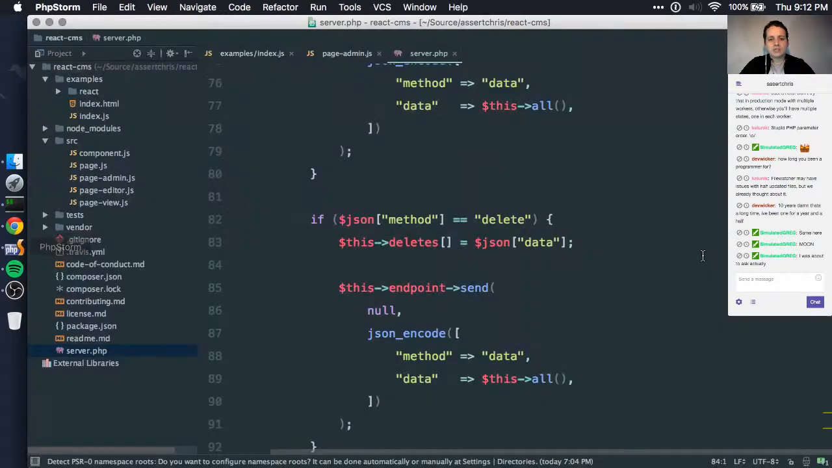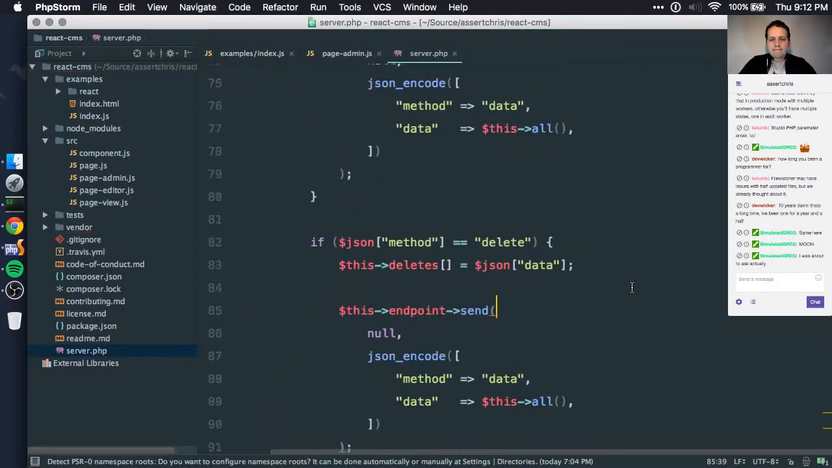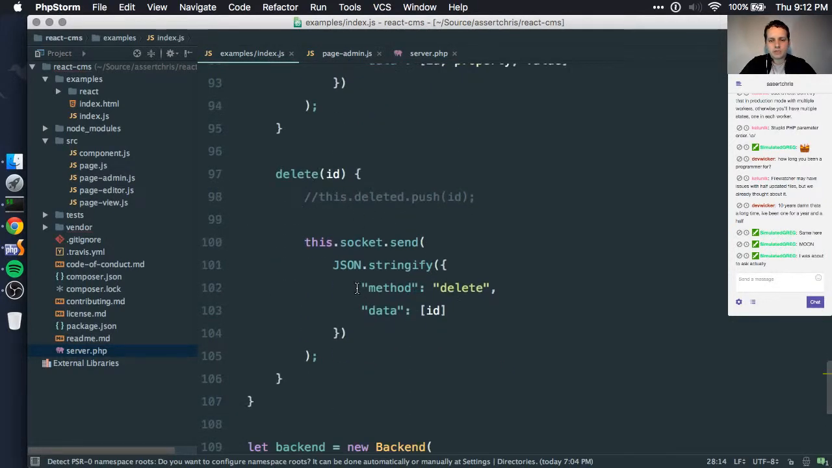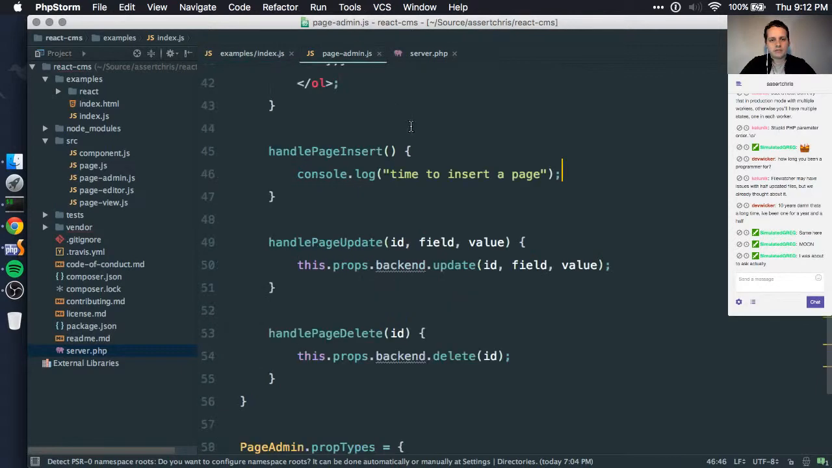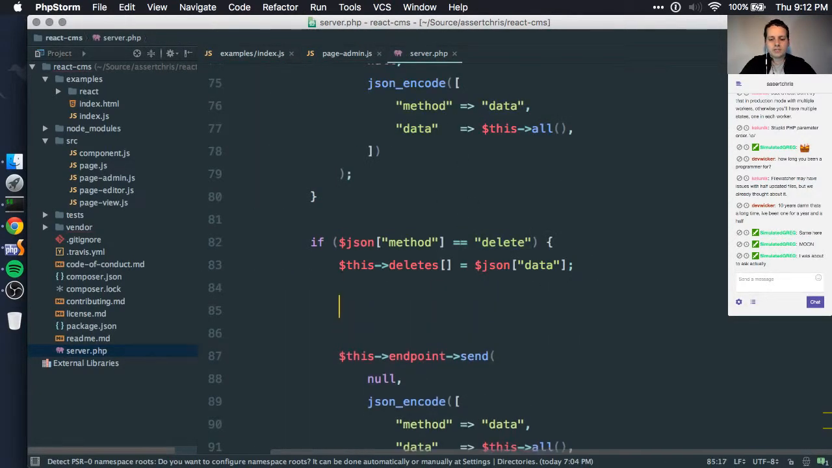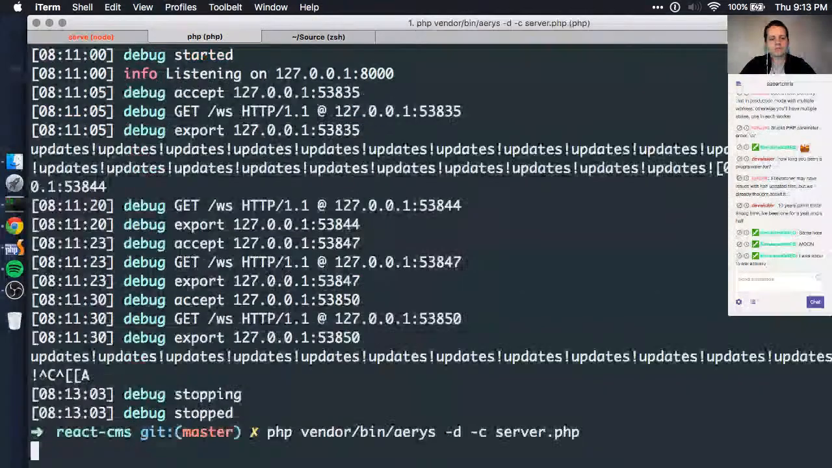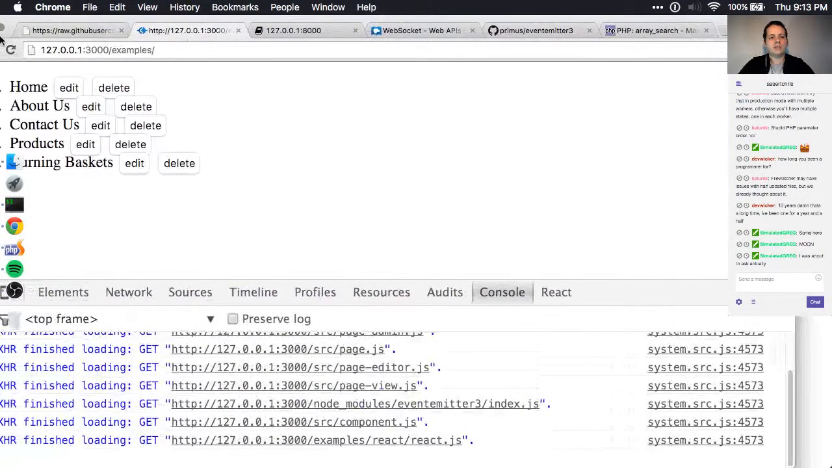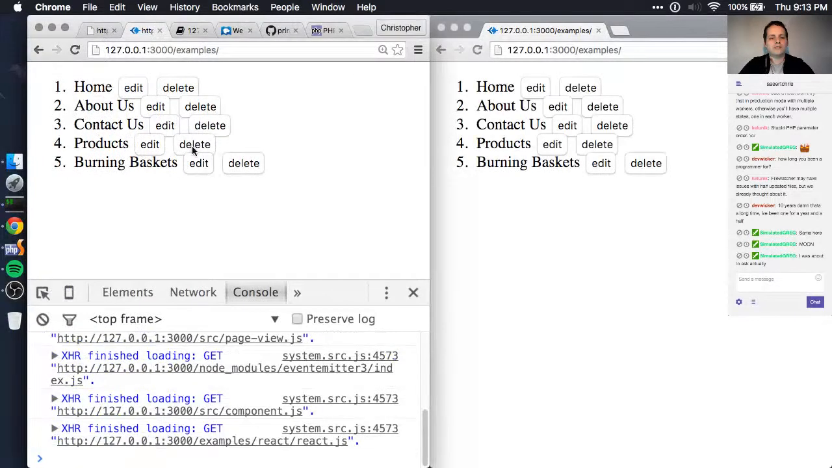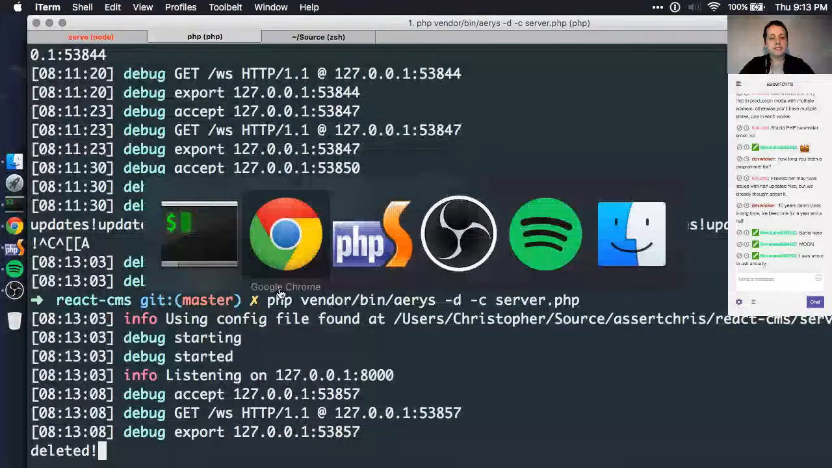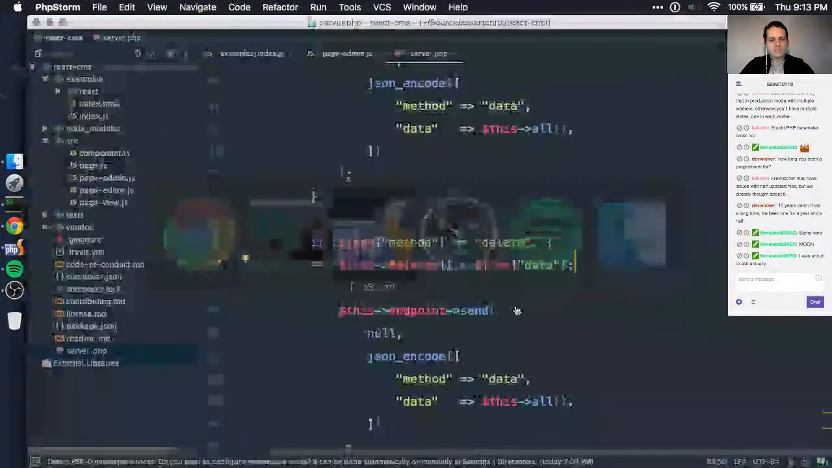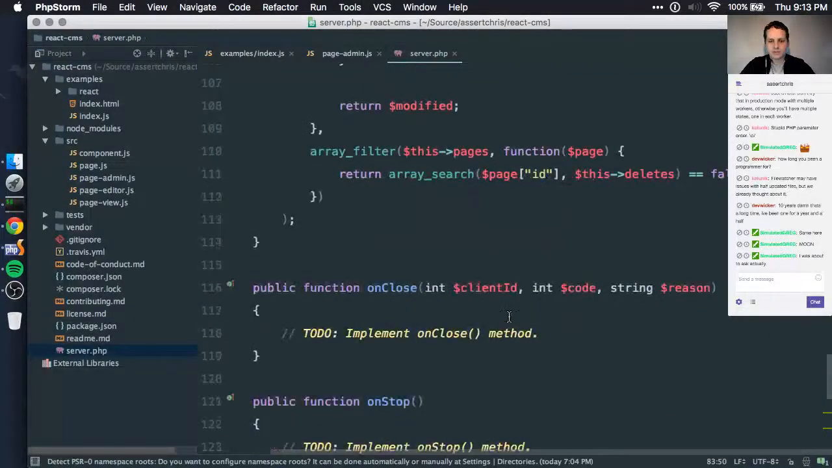Okay, we've got the edits going, but we don't have the deletes going for some reason. That's pretty interesting. So why not? If method is delete, let's have a look back here. Delete calls the method delete and gives it the data of ID. So let's echo out here. Print delete. And we'll restart this. And we'll refresh this. Wow, it didn't like me dragging it there for a second. Delete. Deleted. That's interesting. But for some reason, it doesn't filter the stuff out.